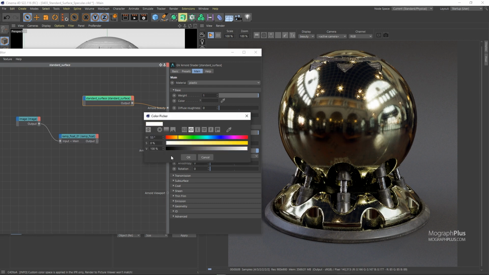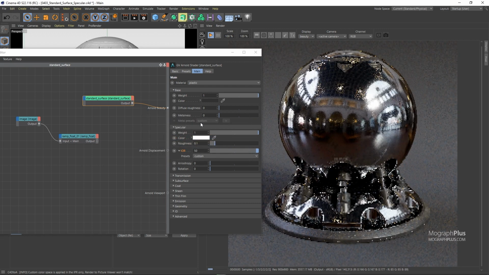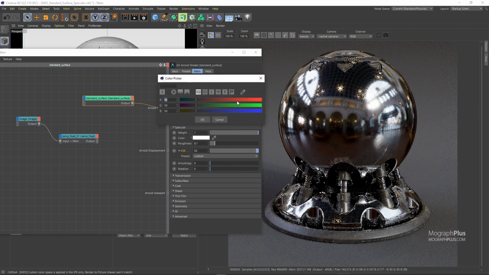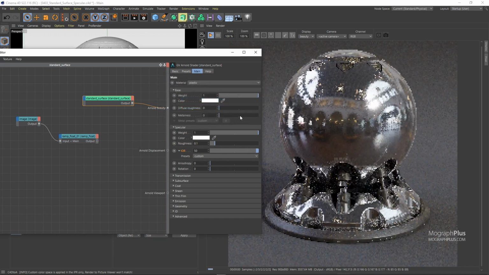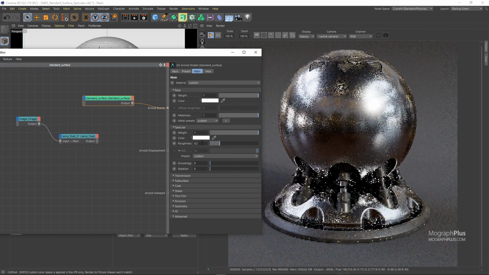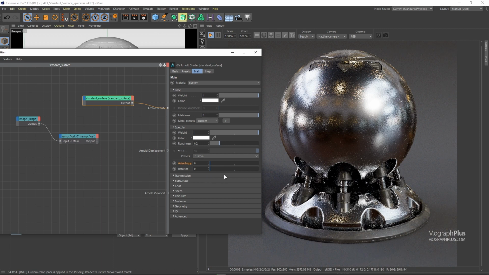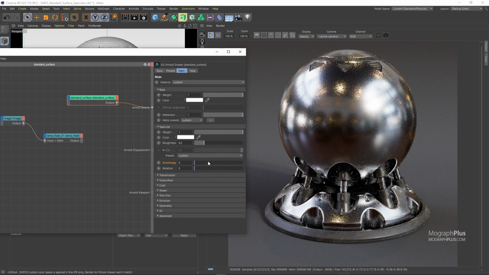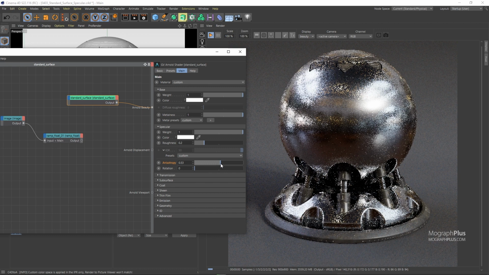But stick with the metalness approach to create metals. For now, set the base color to white and metalness to 1 and specular roughness to 0.2. Anisotropy controls how directional the specular highlights should be. By default, it is set to 0, which means isotropic, and the specular reflections are not directional. As I increase this value, you can see how the highlights are stretching and becoming more directional.